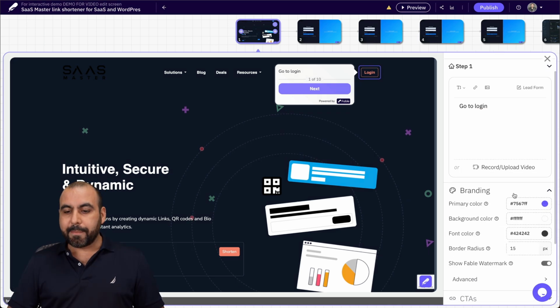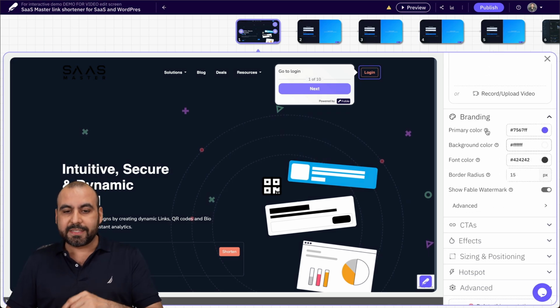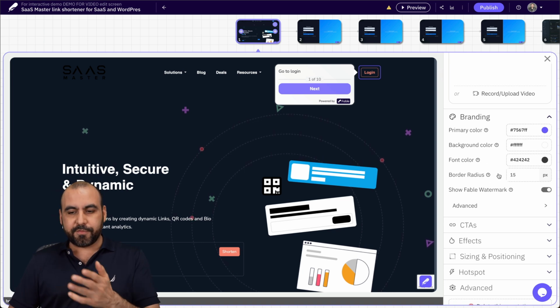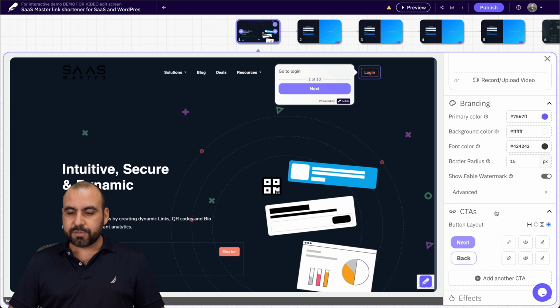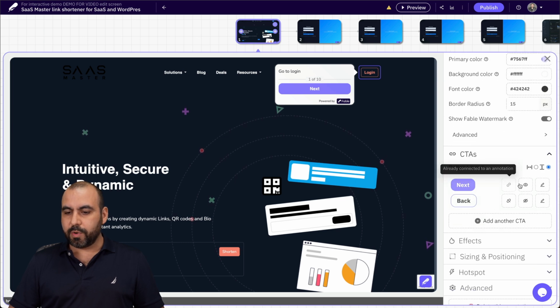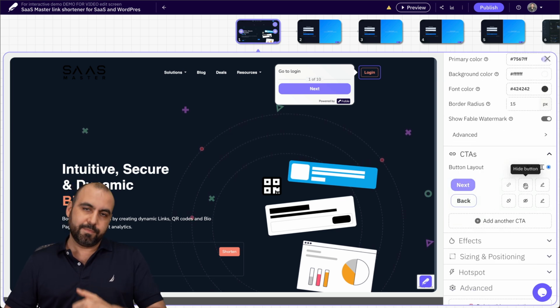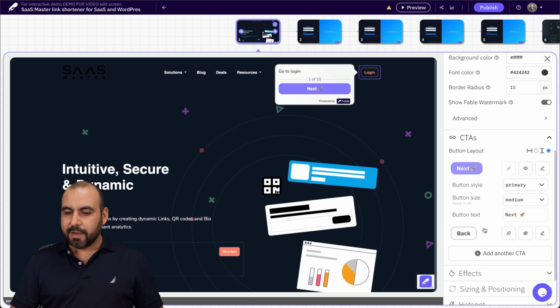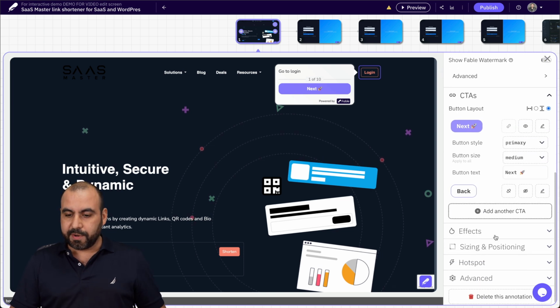The branding, like I mentioned before, you can go ahead and customize the look of the card even later on, or individually each one of these elements. So it's pretty cool, right? Primary color, font color, etc. The call to actions, right now we got the next button. So we can go ahead and hide the button if we don't wanna do that, but it is possible. We also can add a call to action from here, which I'm not going to do.